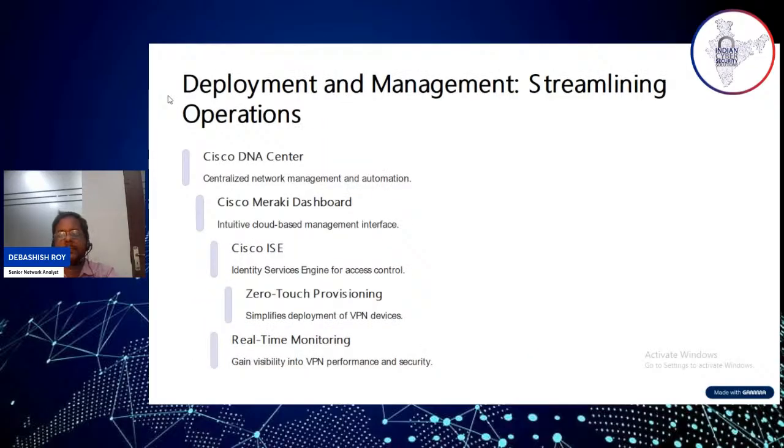And deployment and management, you can deploy it using the Cisco DNA Center or the Cisco DNAC or the Catalyst Center with centralized network management, the Cisco Meraki, that is the cloud-based Cisco Meraki dashboard, and Cisco ISE, Identity Services Engine, for access control. You can implement zero-touch provisioning, that is for the automation part, that simplifies deployment of VPN devices and real-time monitoring. You can gain visibility into VPN performance and security.